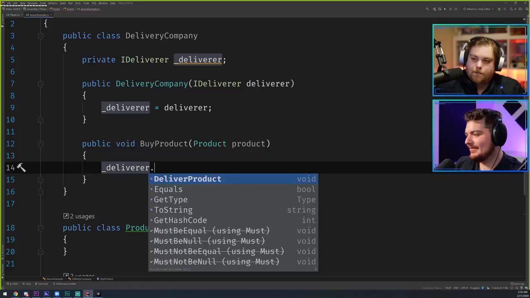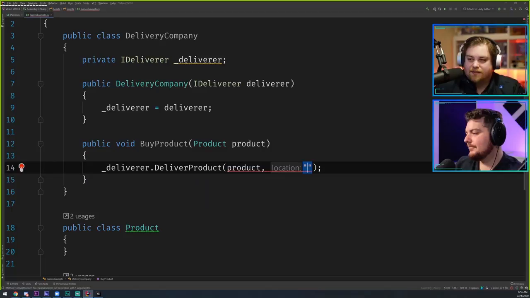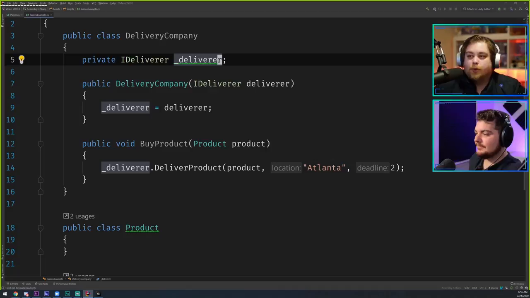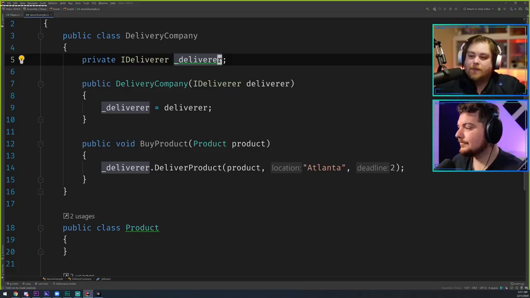And then product, just pass in just... and then it's going to get here, and pretend it's two days or something, whatever. Two days, yeah, that sounds about right for Atlanta. Right. So what we've got here is the delivery company can just continue doing its job, which is getting products, dealing with customers, and once all of that's been done and the purchase has been done, they say, "Hey, deliverer, this is the thing. This is where it's going. Off you go."